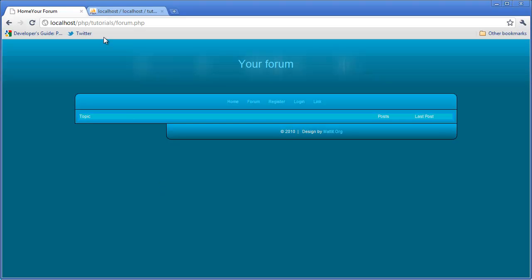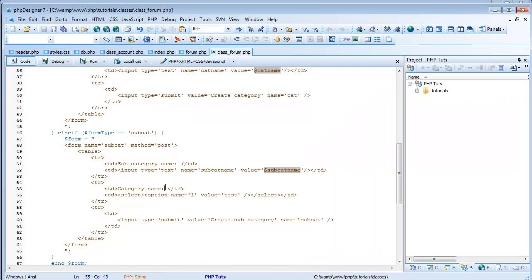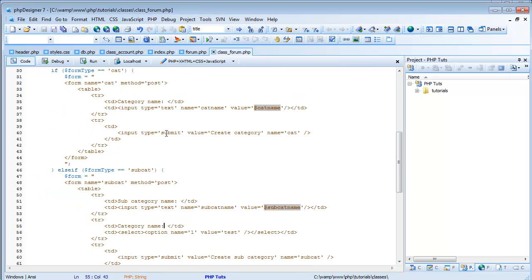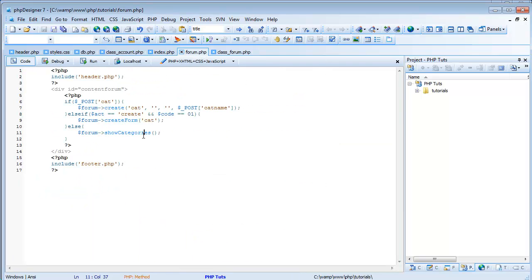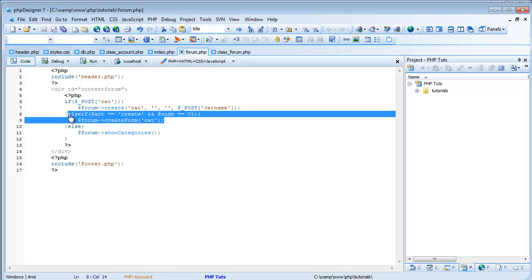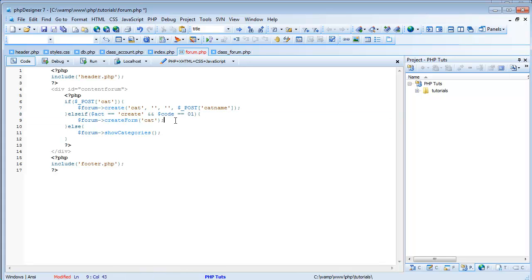I'm gonna save that and just refresh it. Oh, actually, okay, so form type equals subcat. So we're gonna come to our form.php, and we're gonna copy the else if again, and I just pasted it in. So yeah, it should just look like that. It's pretty simple, you know. Else, if, else if, else if, else.